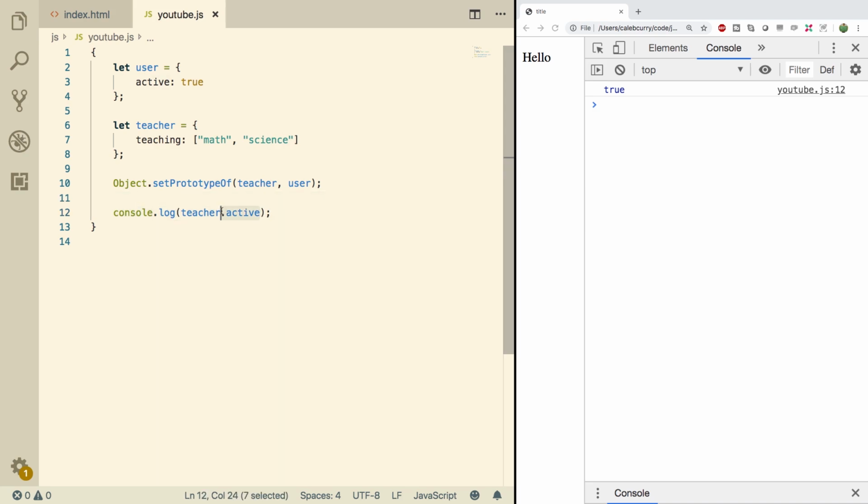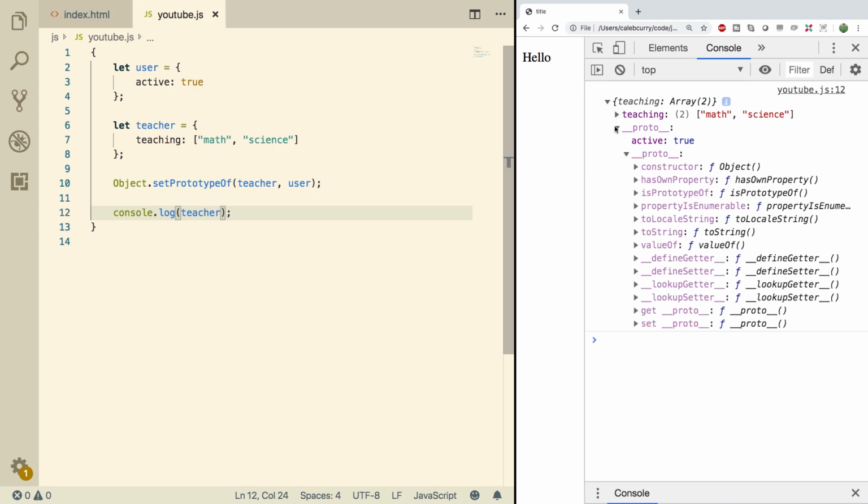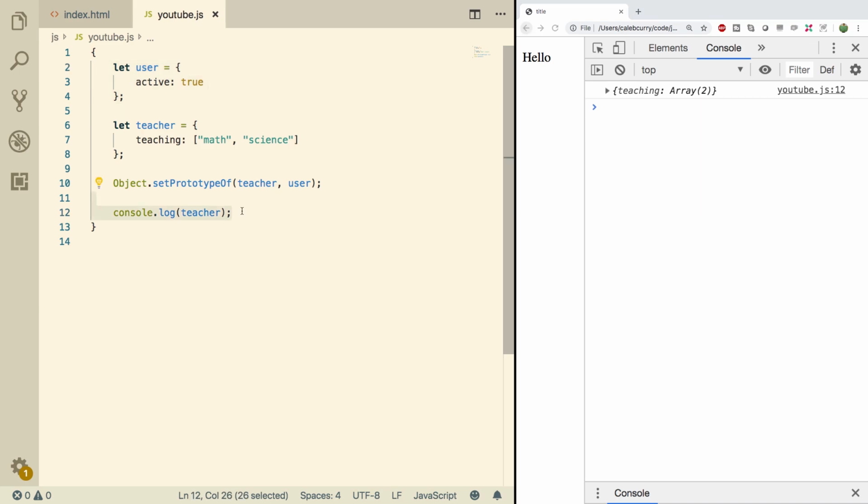Now what I want to do is output teacher again, do a refresh, take a look in here and expand all the prototypes. So you can see the first prototype, that's going to come from here. Then this next prototype is just Object, which is basically the root of the inheritance chain. So that's your introduction to manually setting the prototype for an object.